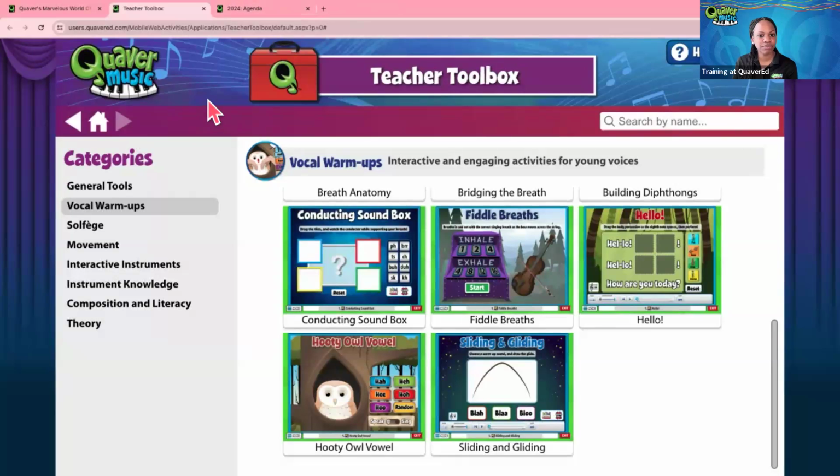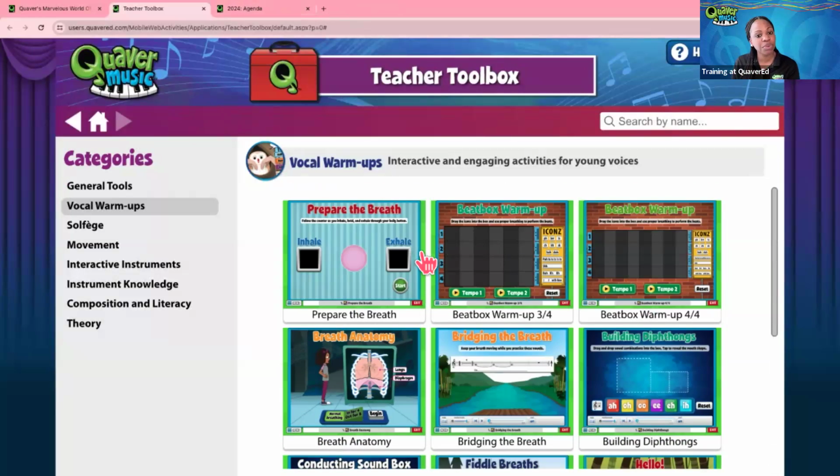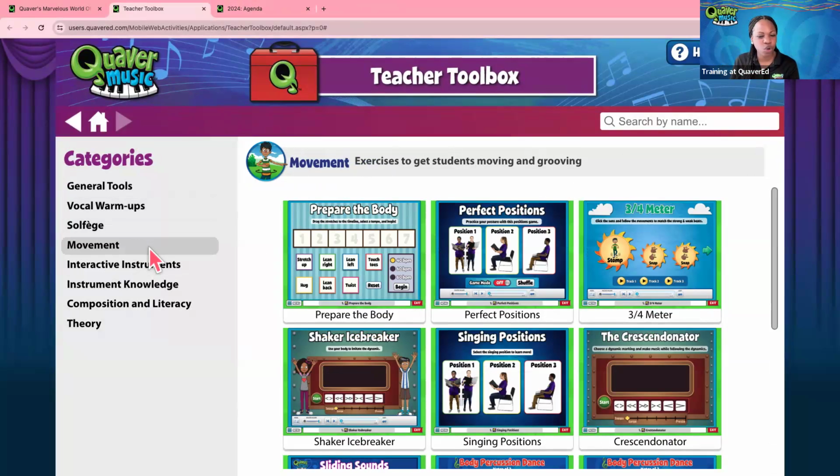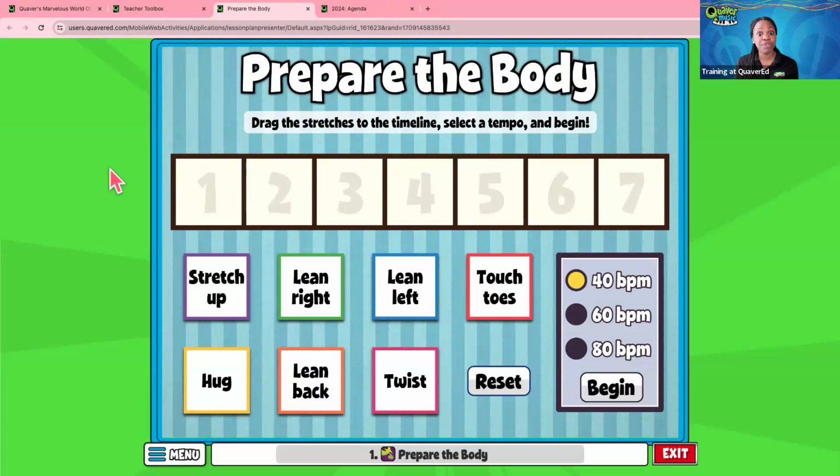Alrighty, now once you're done with the screen, you can exit here or close the tab at the top of your browser. And so maybe it's a case where you wanted to go through some more vocal warm-ups with your students, or maybe even something else in another category. We have the movement category, for example, something like prepare the body. So in here, maybe you wanted to utilize this at the start of your music class, maybe stretch your students out before they get into a lot of movement. It could be a movement break for students and things like that too.